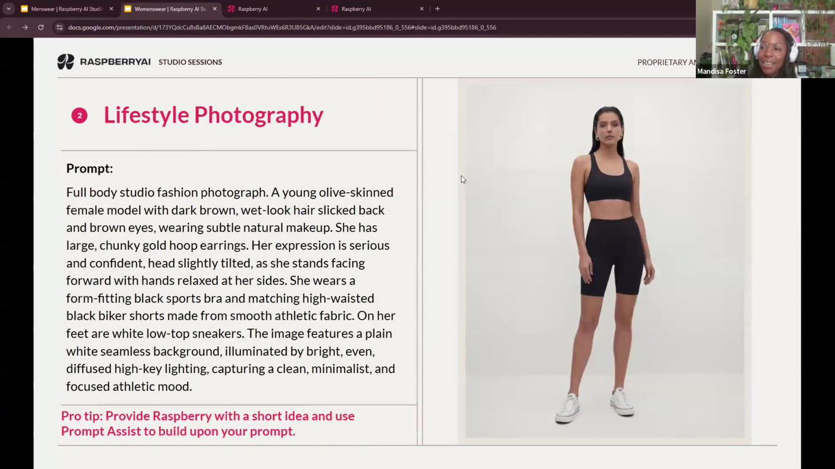So step two is lifestyle photography. I have a pretty great prompt that I like to use again and again. One thing that people don't realize about prompts is you can use the same prompt again and again, and you will get a different output every single time. So if you love a prompt, save it. This one is one of my favorites. But I have a pro tip. You can provide Raspberry with a short idea and use Prompt Assist to build upon your prompt.